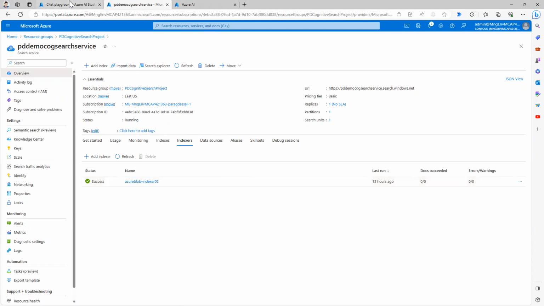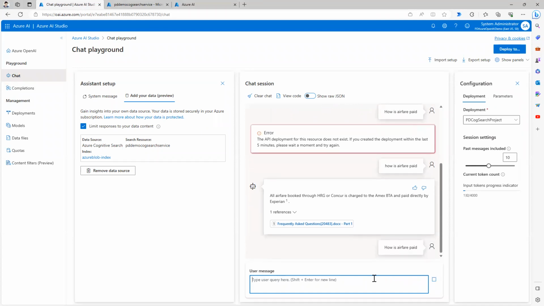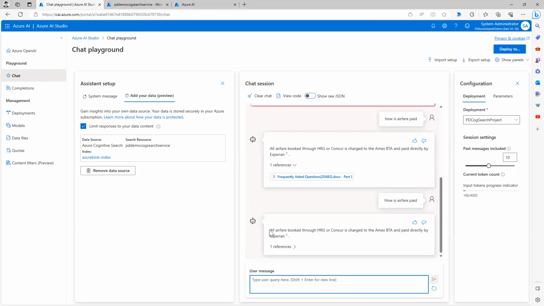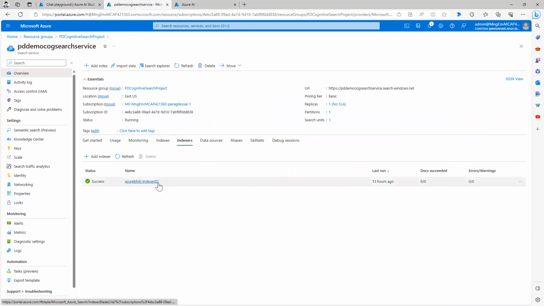Once this is set up, there's a new feature available in Azure AI Studio. You can see, you can directly add your data. In this case, I'm adding my Azure Cognitive Search directly here. And once I do that, I can start asking questions, and it will use the information from the Azure blob to answer my question. So if I say, how is airfare paid? You can see it's going to get the response along with a reference to the source document. So this is already set up, and what I'm doing right now is just using the semantic search API to get the information.